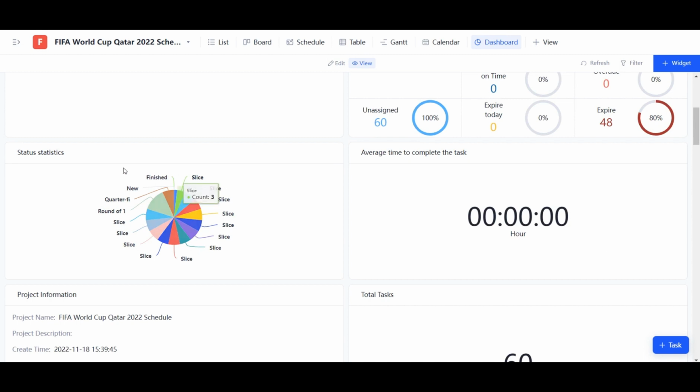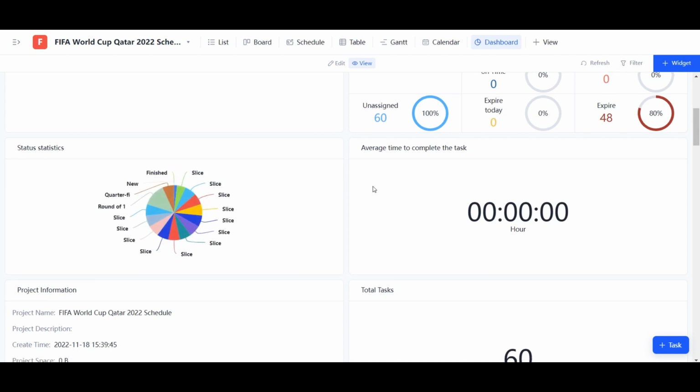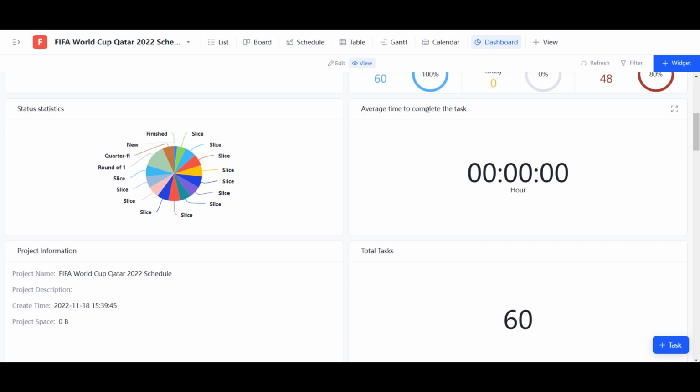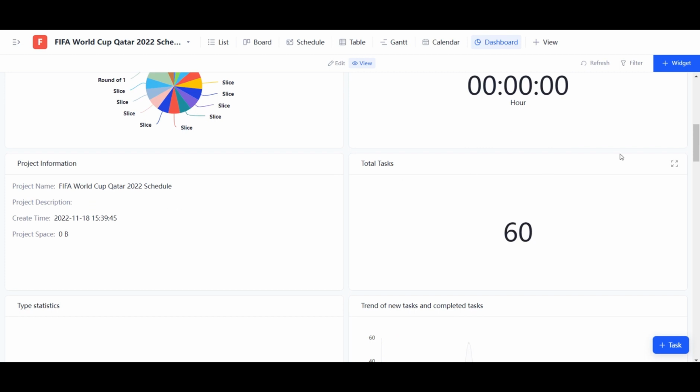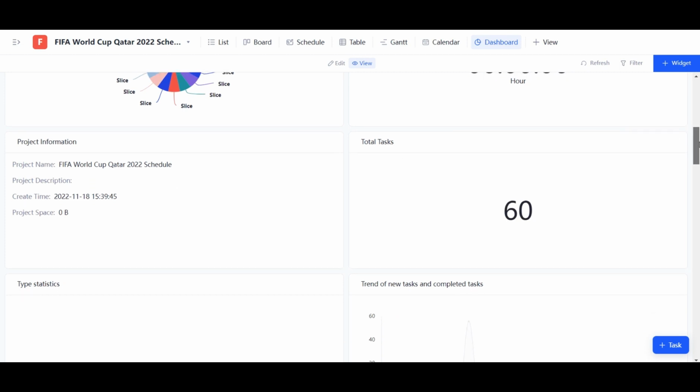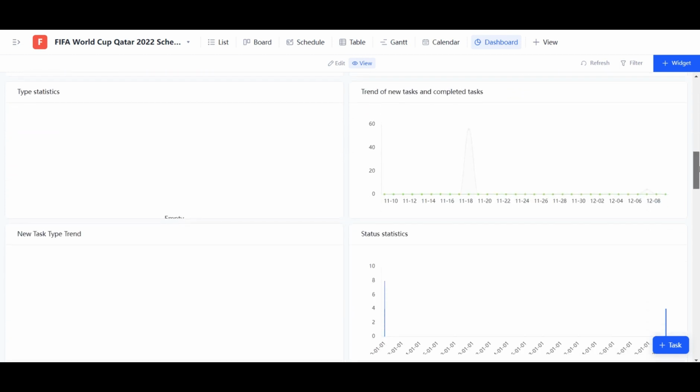Also you can see the status statistics, such as what percentage is the finished tasks. And in here you can check each task count. Also you will see the average time to complete the task and the project information. There are all kinds of statistical tools that you can discover.